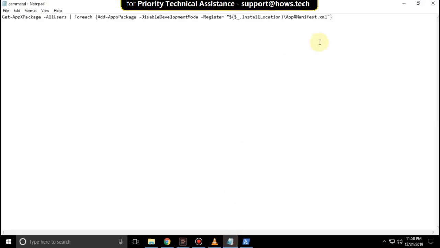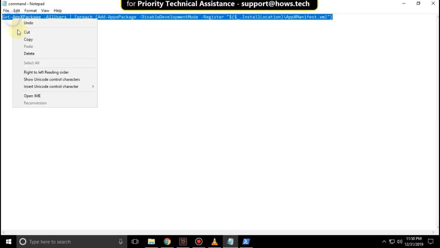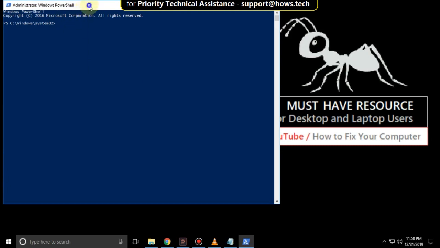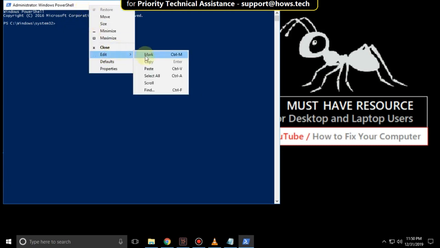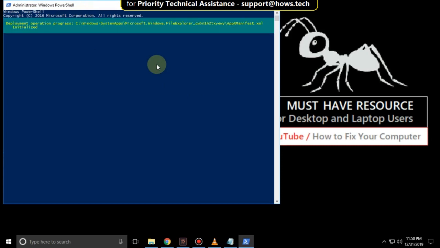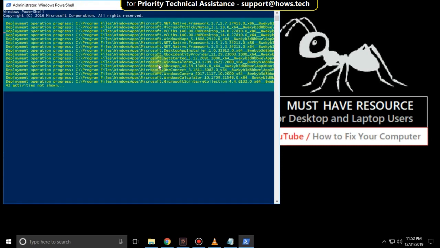Now copy this command. You will get this command in the description. Copy that. Right click here. Go to Edit and click on Paste and hit Enter. It will take much time to complete its process. Wait until that.